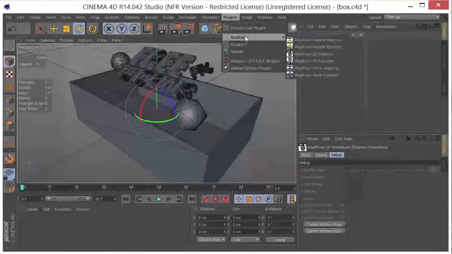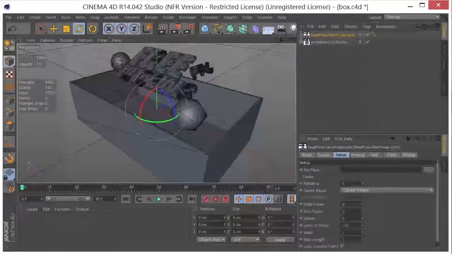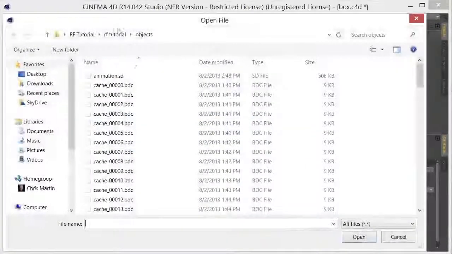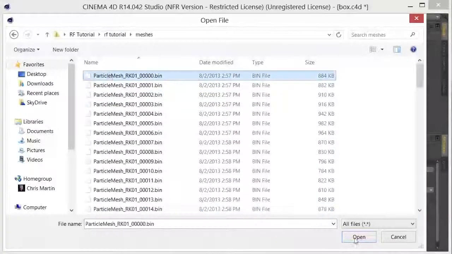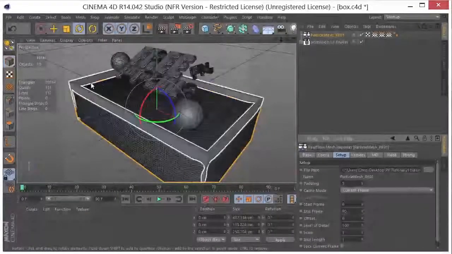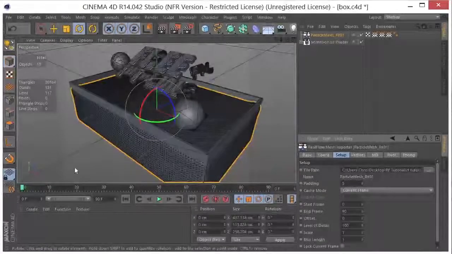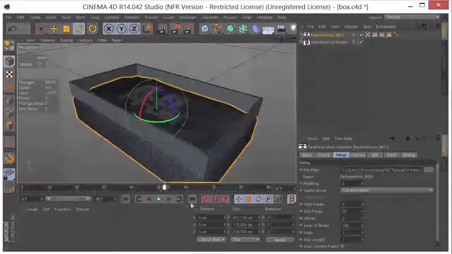So now we need to get our fluid in here. So we'll go to Plugins, Realflow, Mesh Importer. And we'll go to the Meshes. Select the first particle mesh, click Open, and you can see that we have our fluid in here now.